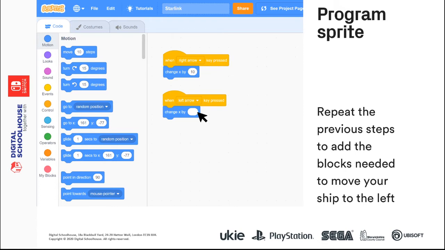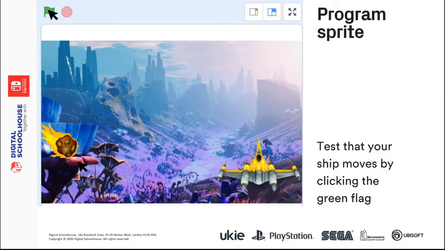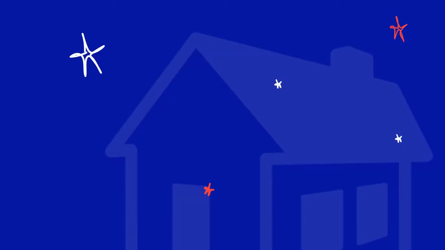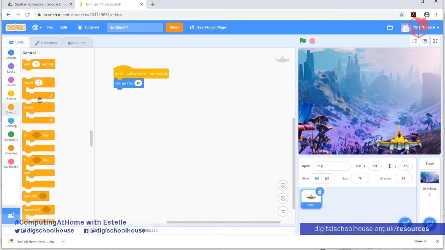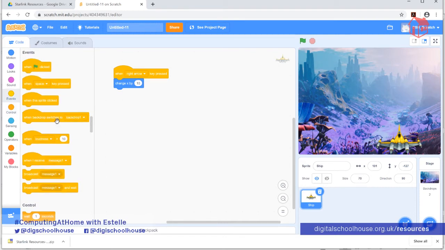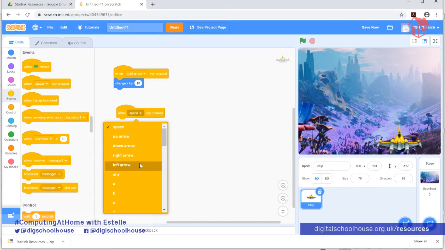Okay, so let's have a look and see what you've ended up with. Pause it if you haven't quite finished. Okay, so remember you need to do a test to see if it does what you expect it to do. So I'm going to go in and I'm going to add my codes and see if it ends up with the same as what you've put in yourself. So I'm going to go to the events section again. Go to the when space key pressed, but this time I'm going to change it. Instead of right, I'm going to do left.